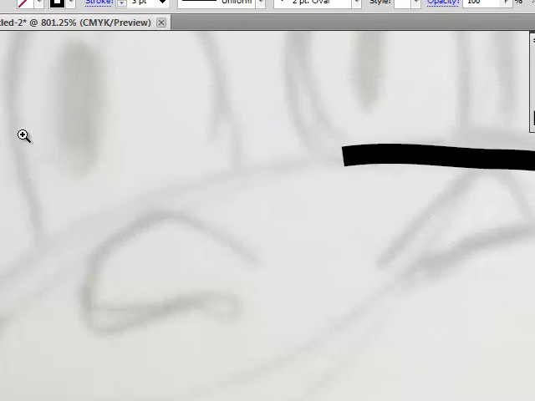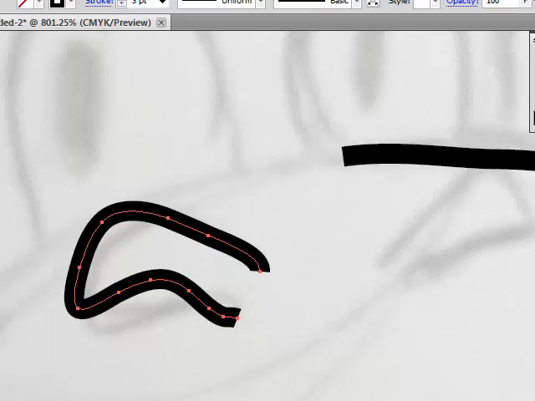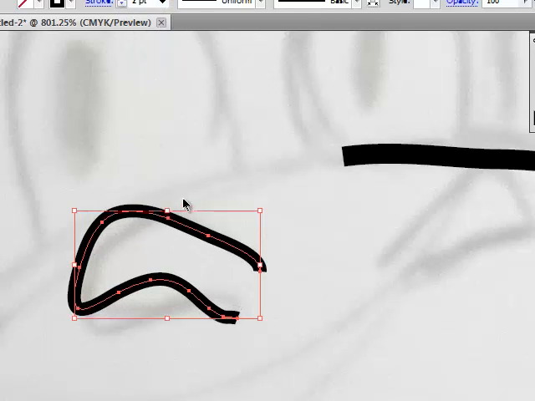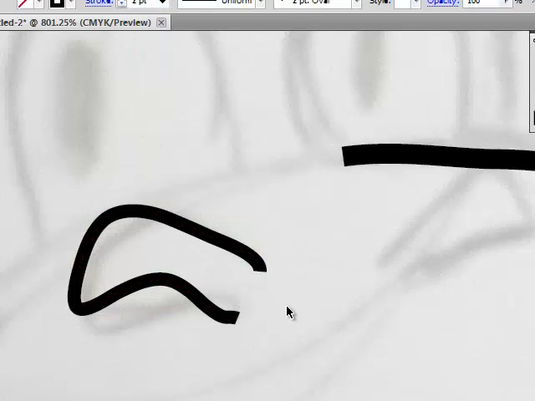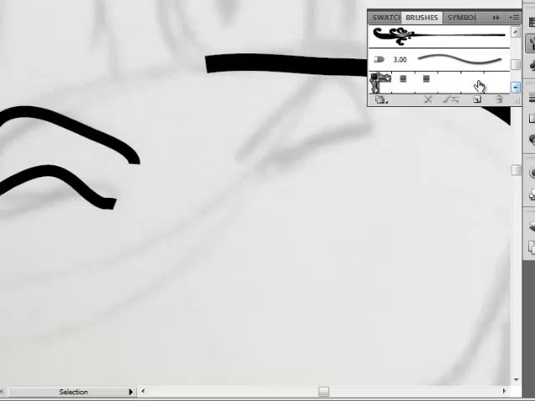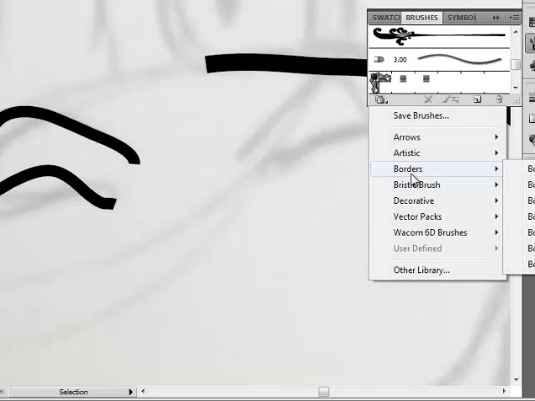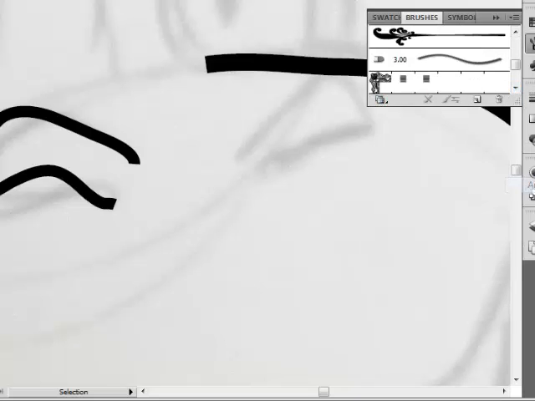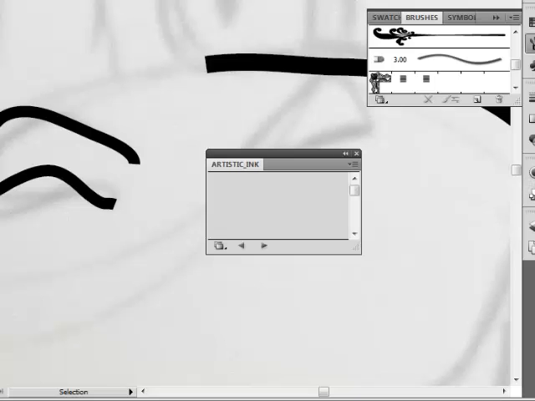So I'm going to go now here, and I'm going to draw this nostril. I like that. But this one is an interior shape, and I want this to be a little bit thinner. Now you notice the ends of the lines are real square, and what this needs to be is more tapered. So what I'm going to do is go to my brush menu. I'm going to select a new batch of brushes. I like to use the artistic ink set, and there it is.